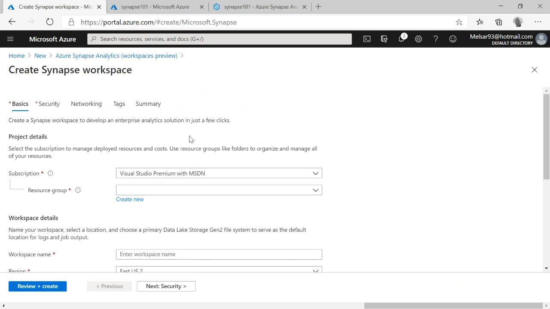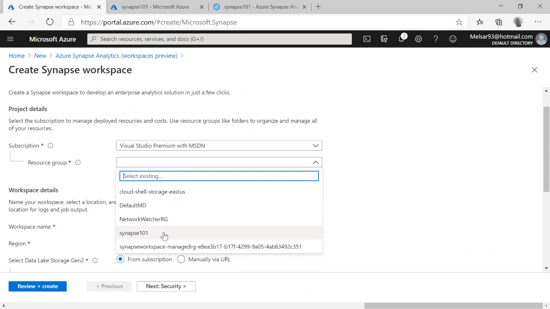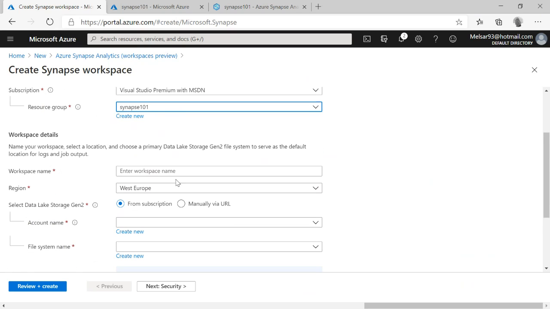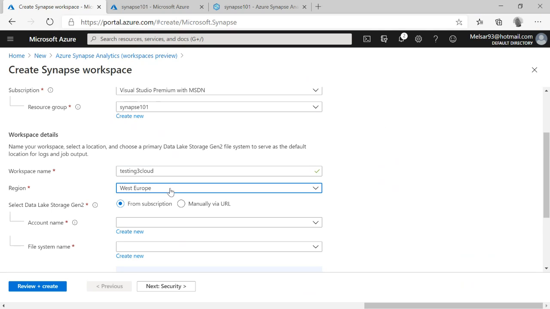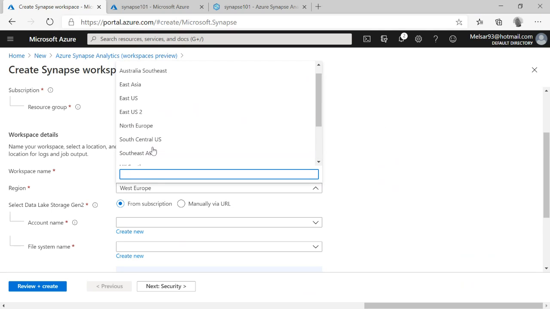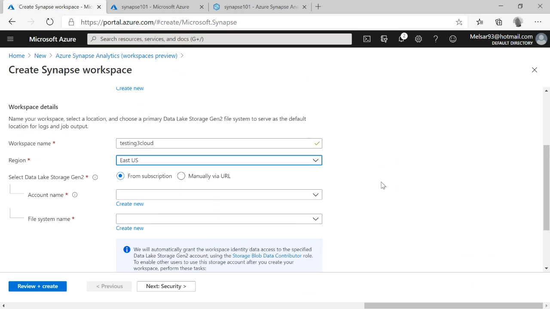So what do you need to create this? You have to have a subscription, put it in a resource group, and give it a name. It has to be unique and all lowercase. Choose your region; depending on where your storage is, you're definitely going to want to put this workspace in that same region.